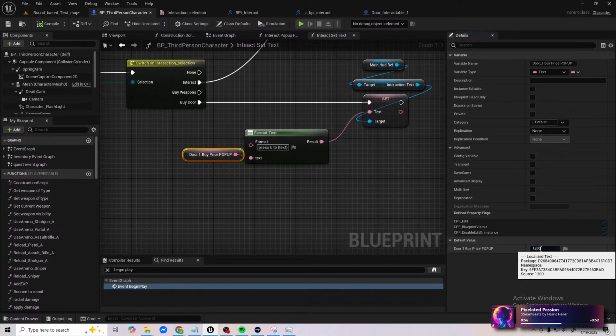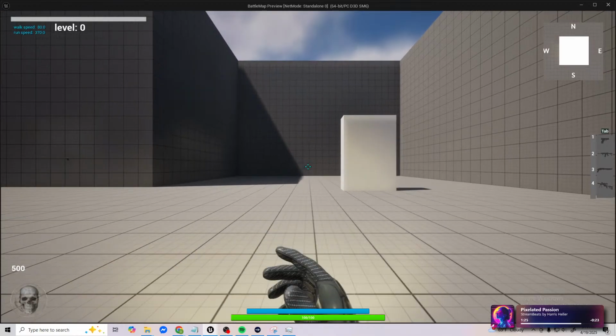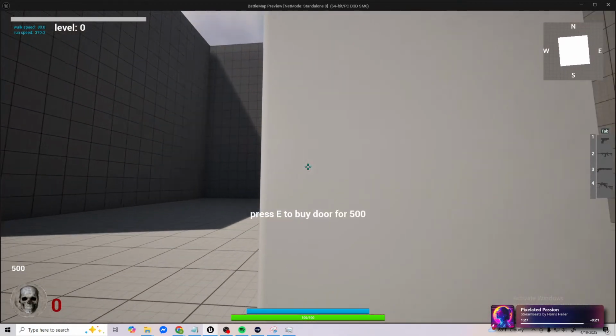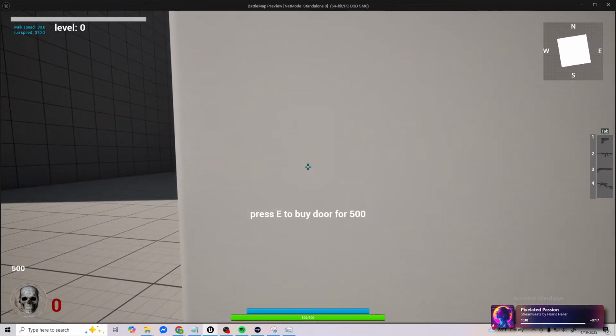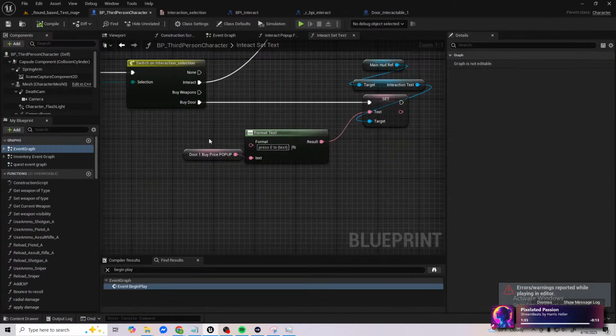Okay, so press E to buy door for, let's say, $500. Oh, wait, press E to buy door for 500. There we go. Now, if we look at it, should it work? That's so cool. And it has hit, so it's actually doing the interaction.